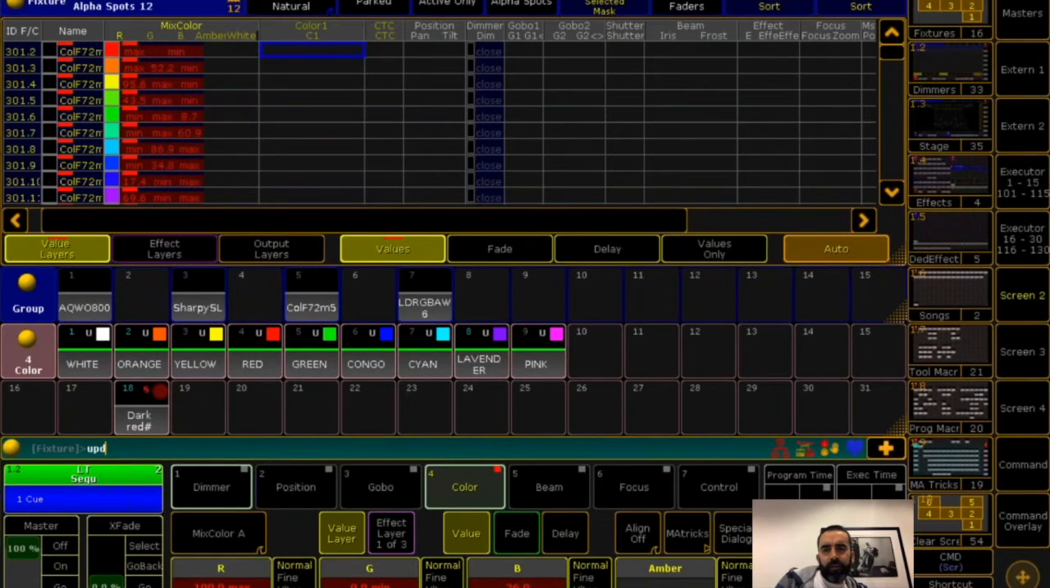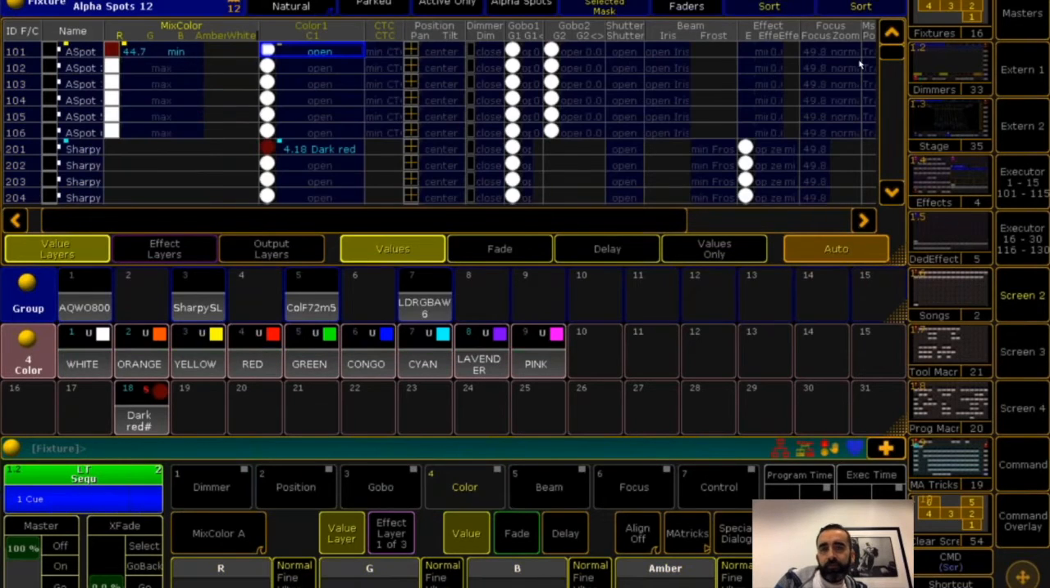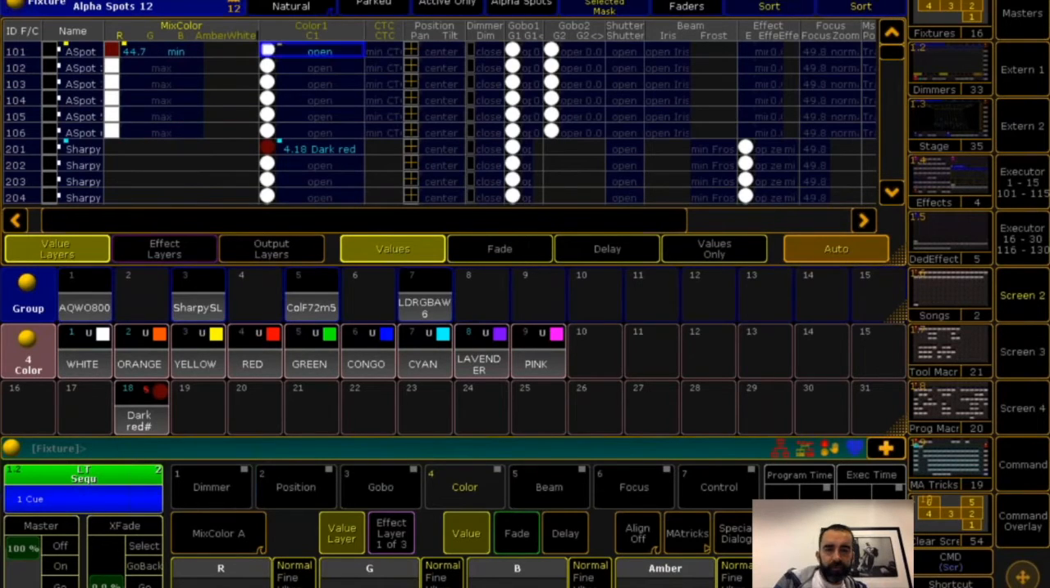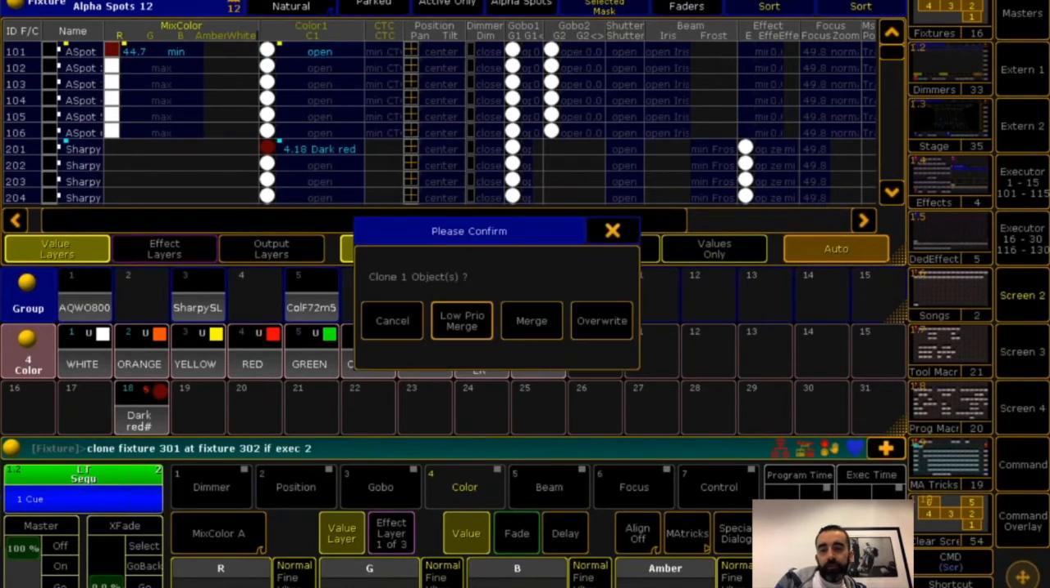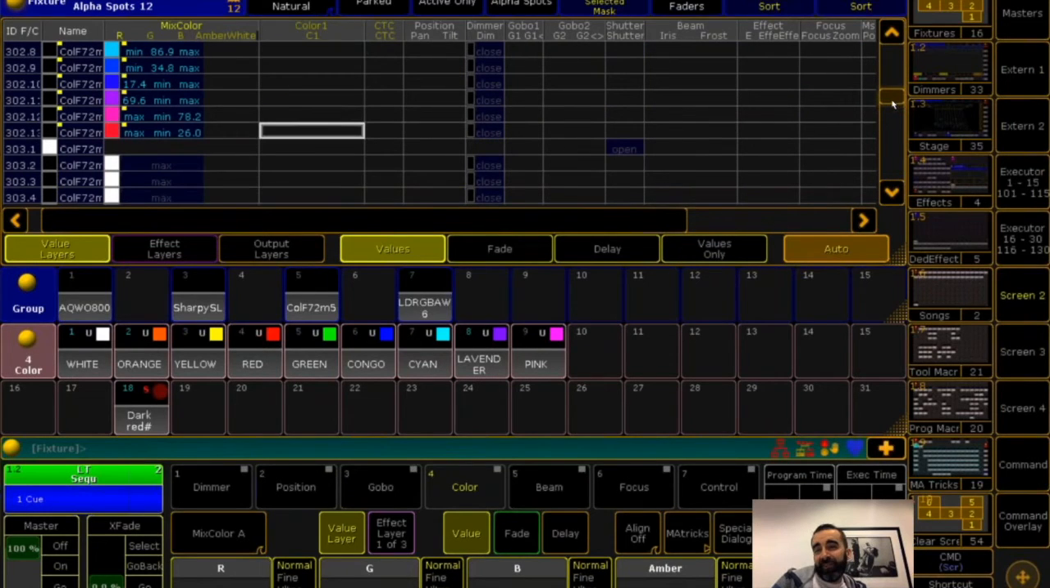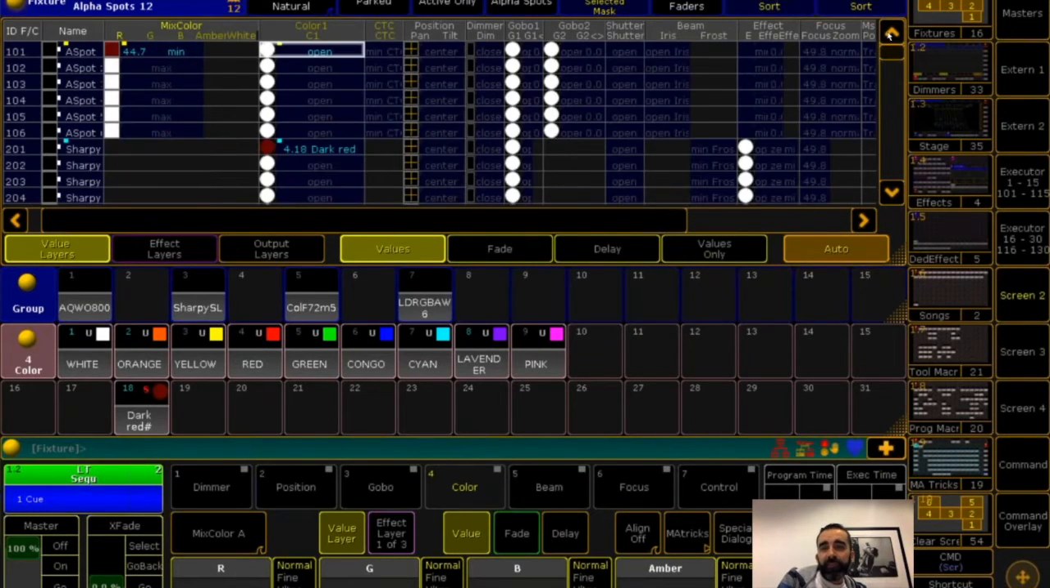What do we update? Q1. Cool. I think what happens now if I clone fixture 301 at fixture 302? I think this still works. Fixture 301. I keep forgetting to say clone at fixture 302 if executor 2. Yeah, that actually does the cloning for you.